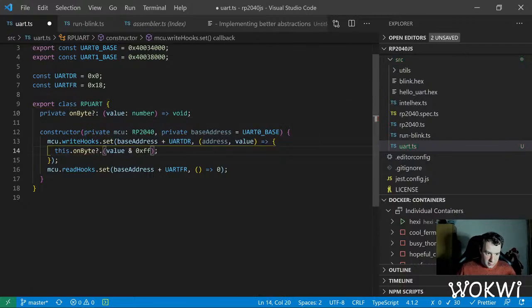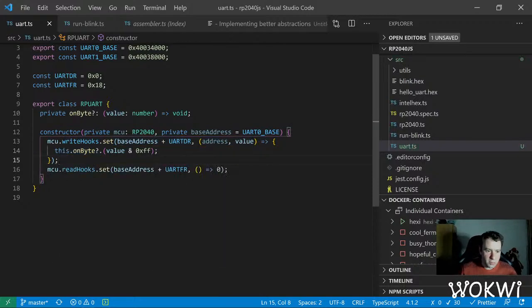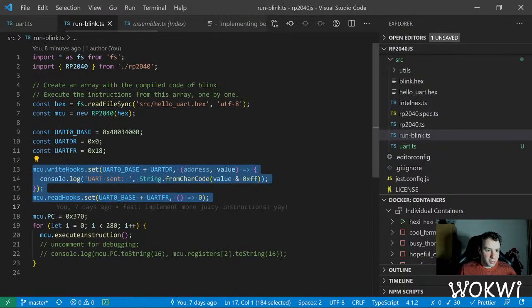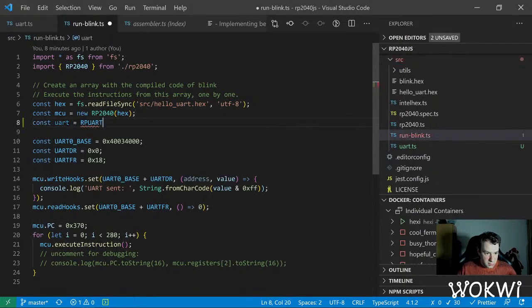This operator is pretty new to JavaScript. It just says if this is defined, then call the function normally, but if this is undefined, there is no value here, just skip this call, don't do anything. It's called the safe navigation operator, I think, or Elvis operator, and it's just nice syntactic sugar. And now we can refactor our program to look a little bit more like const UART = new RPUART.